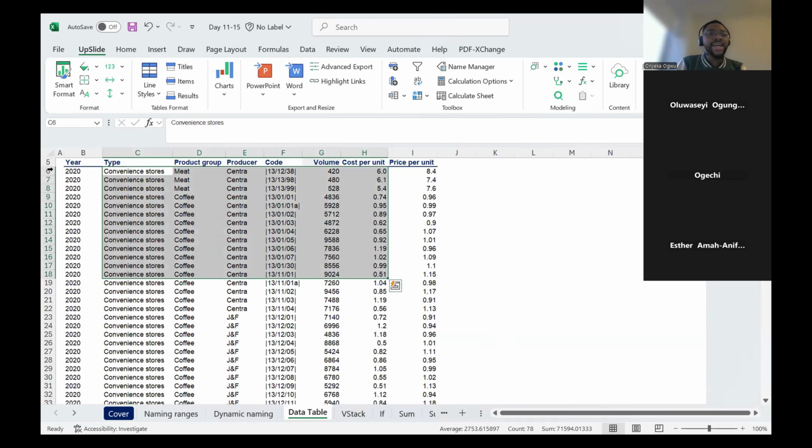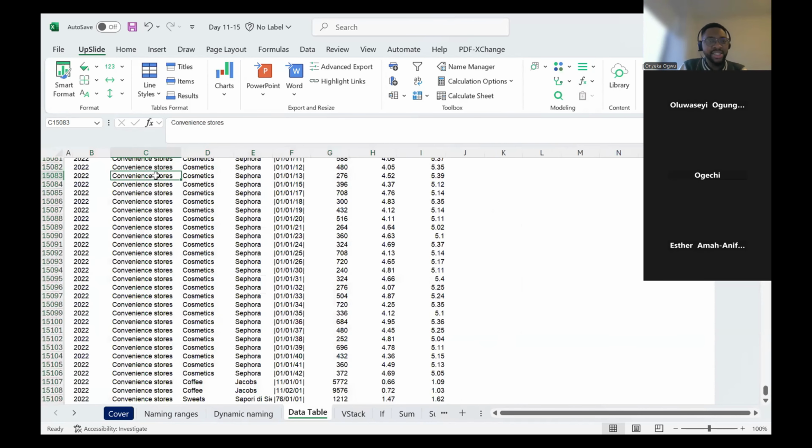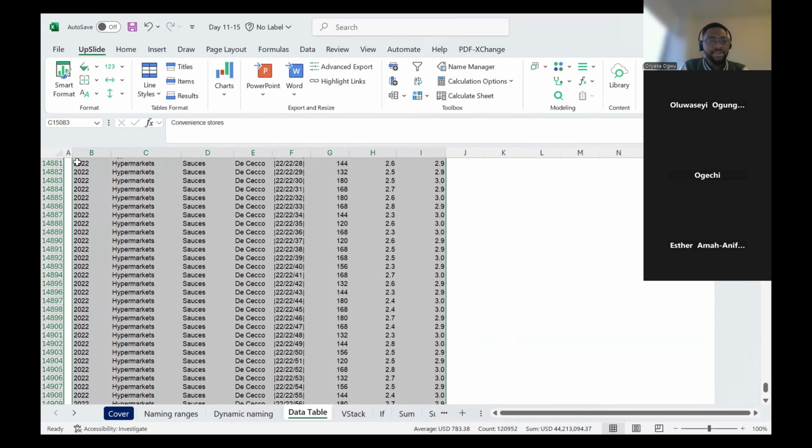Now, a range table basically means this. Like if I highlight everything in the table, I highlight the full table, right?